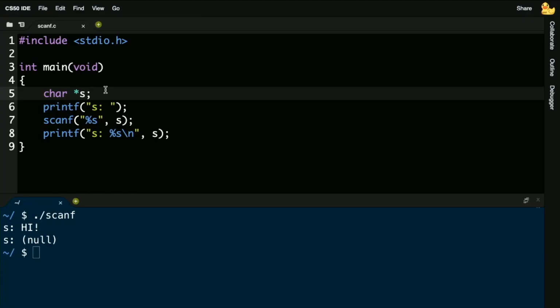Well, fortunately, make, and in turn Clang, were kind of helping us help ourselves there. It was pointing out that you declared s, so you declared 8 bytes for a pointer, but there's nothing there. It's a garbage value. And so there's nowhere to put this. And thankfully, printf and scanf are being smart enough by not just blindly going there and plopping hi exclamation point and a null character. They're just leaving it alone. And this parenthetical null is just a printf feature saying you screwed up. If you see null, you've done something wrong. It's just being generous and not crashing on you.